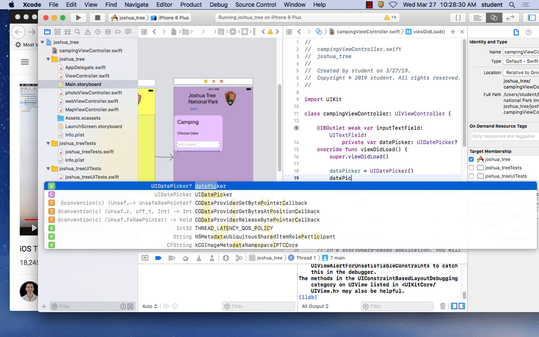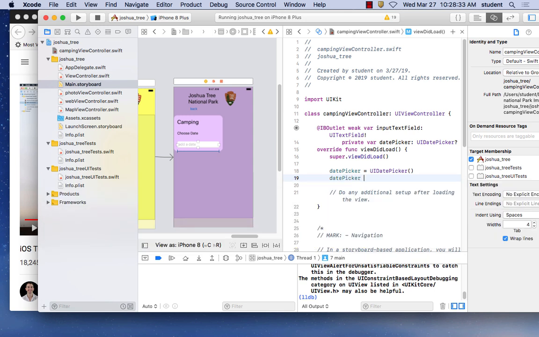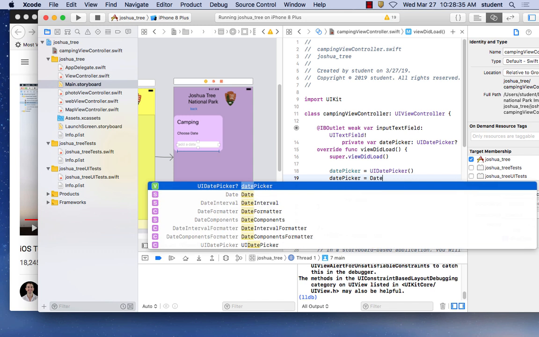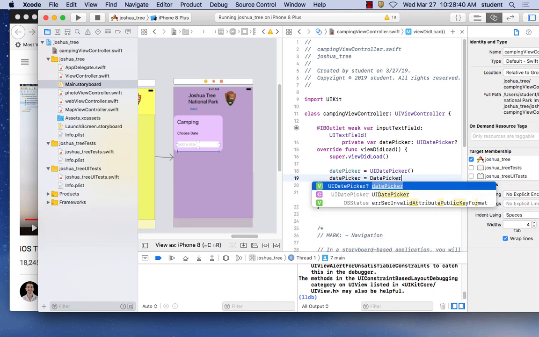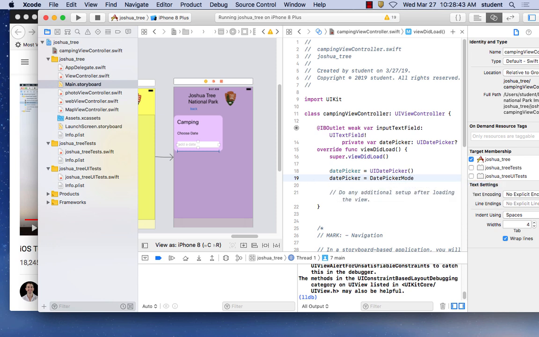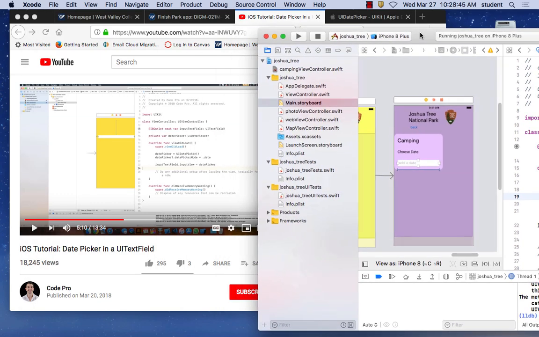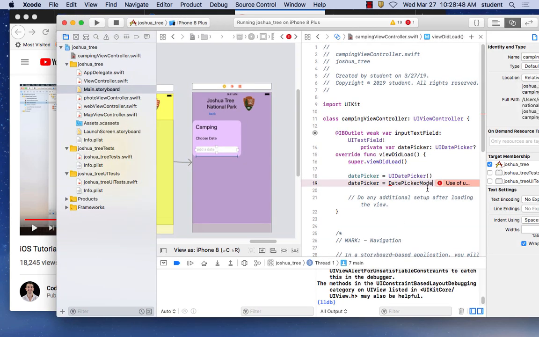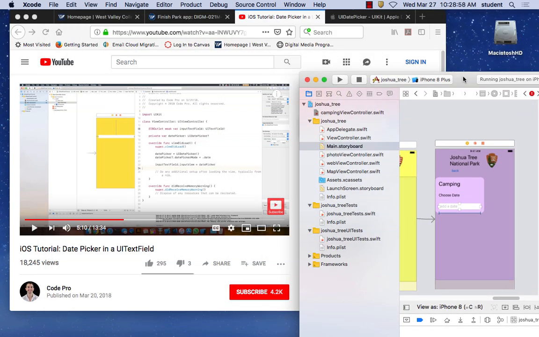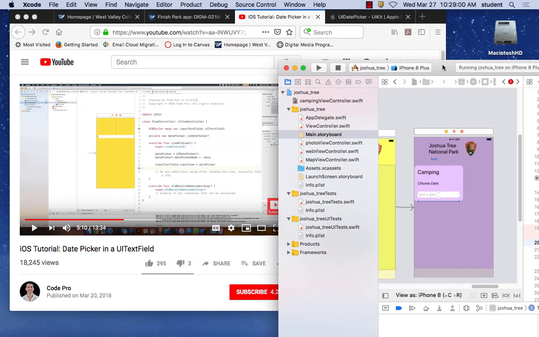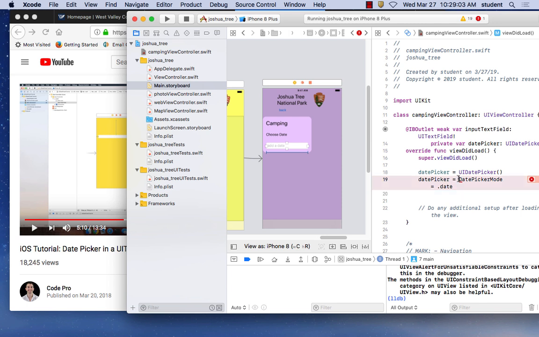Date picker mode equals date. And then, something's wrong. Oh, did I spell it wrong? Oh, yes, this is not equal. Yeah, I see that.